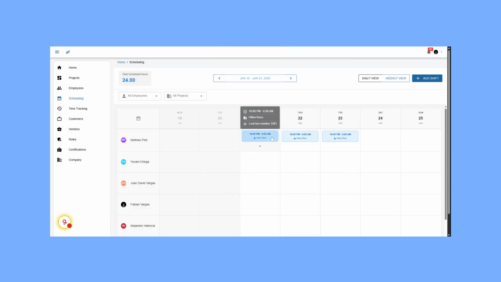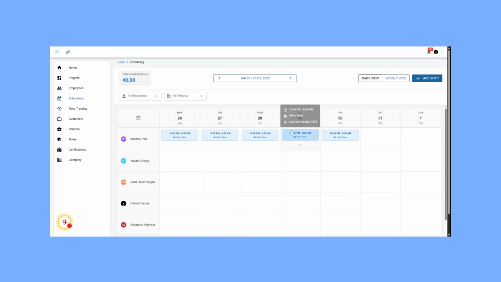The schedule is complete. You can see that the days are automatically added based on the time information and project name.